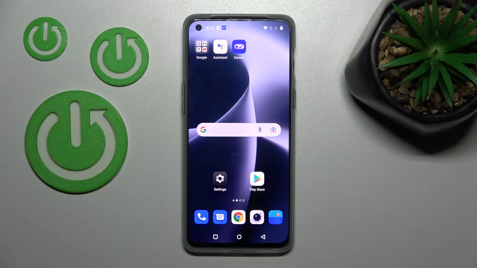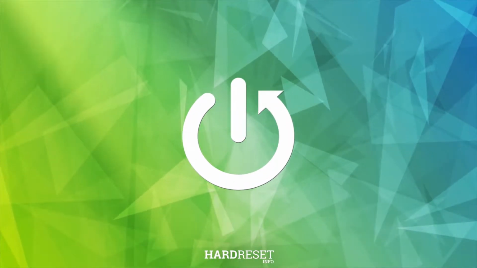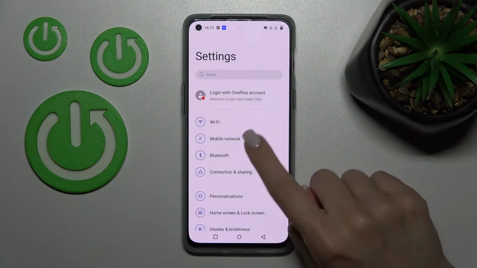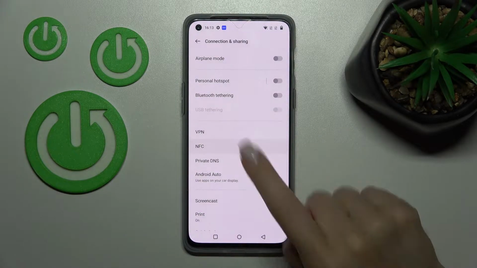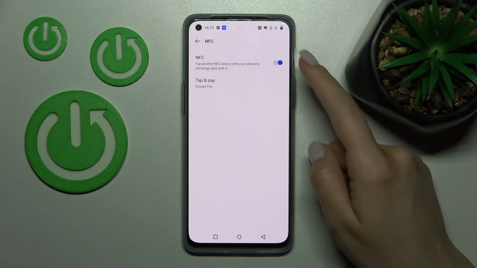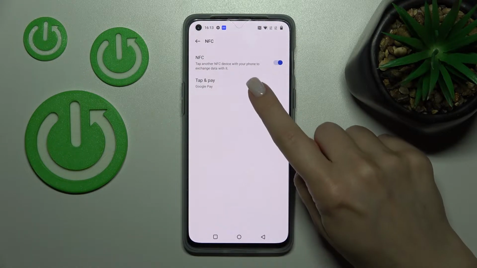Welcome, today in front of me is the OnePlus Nord 2T, and I'll show you how to enable and disable NFC on this device. So let's first open the settings application, and after that tap here on connection and sharing. Here you'll see the NFC section. Click here once, and to activate NFC you should click once on this feature. Now we can see that NFC is activated.